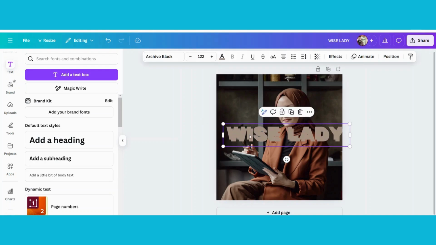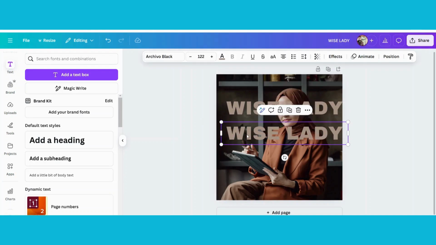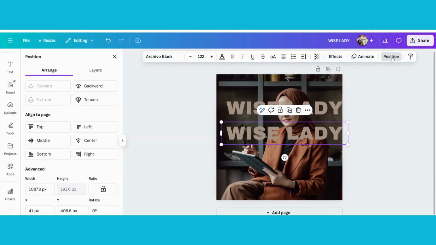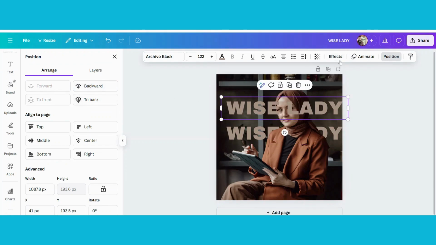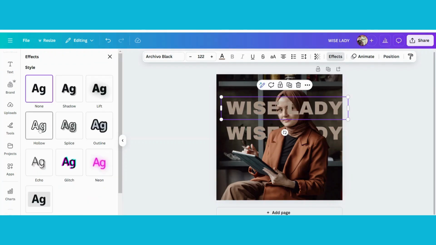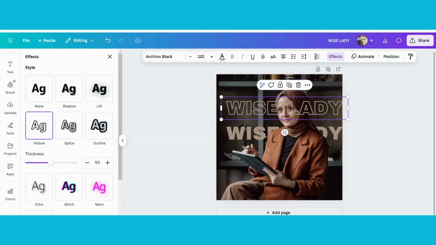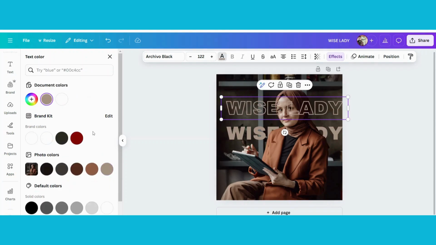To make the text stand out even more, duplicate the text and apply the outline effect from the text settings. Place this outline text in front of the image while keeping the original text behind. This creates a stunning layered look.